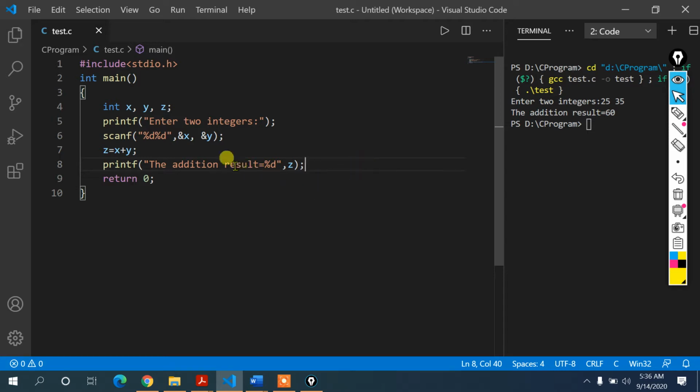Like in the previous class we explained how to add two numbers. I strongly recommend all of you go and watch the previous video, then watch this one so that you can understand it properly. So we have discussed that for addition of two numbers we will use z is equal to x plus y. Before that we should take two numbers which need to be stored in the x and y variables. Then we have to add them and store the result in z, and finally we have to display the value using the printf function.